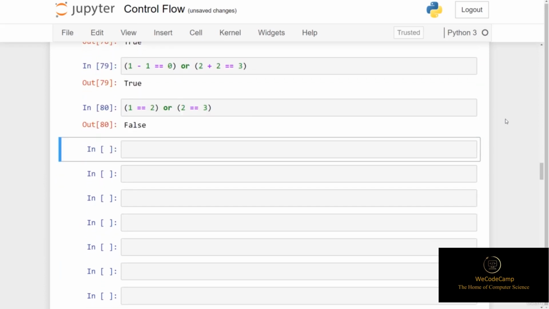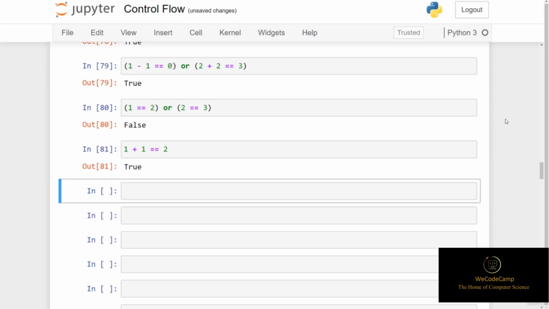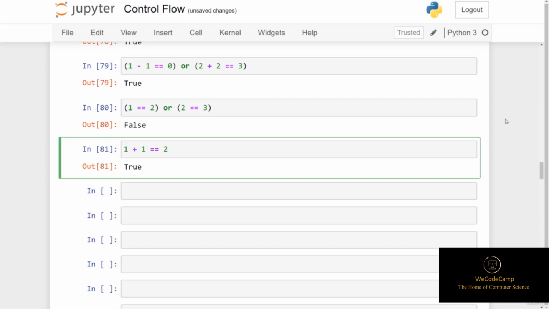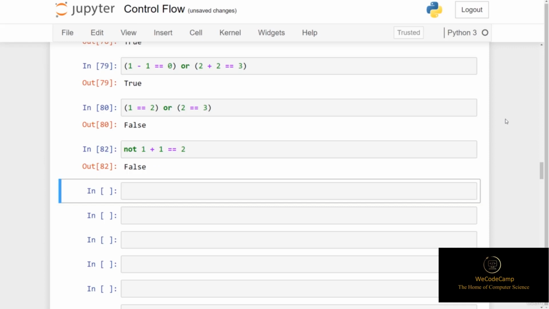Now the final Boolean operator we will cover is the keyword NOT. And this operator is very straightforward. When applied to any Boolean expression, it simply reverses the Boolean value. So if we have a true statement and apply a NOT operator, we get false returned. So if we put 1 plus 1 is the same as 2, if I run this, we return true. But if I precede this with the keyword NOT, we change this to false.